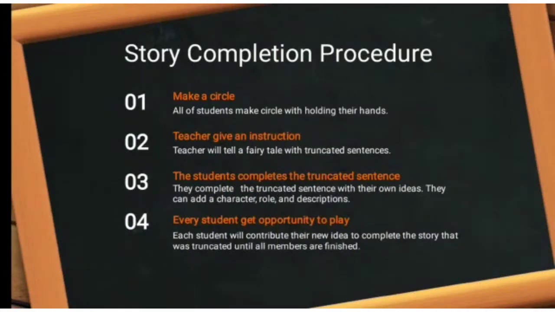Story completion procedure. The first, make a circle. All students make a circle, holding their hands. In the second, the teacher gives an instruction. The teacher will tell a fairy tale with transcript sentences. The third, the students complete the transcript sentences with their own ideas. They can add a new character, role, and description. And last, every student gets an opportunity to play. Each student will contribute their new idea to complete the story that was transcribed until all members are finished.